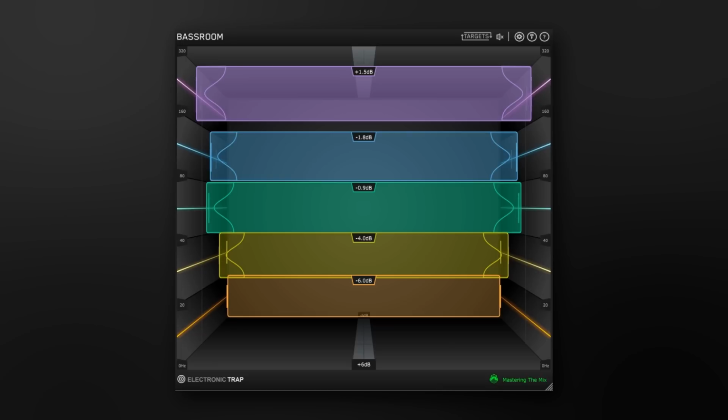I got something very, very cool to share with you today. It's called Bassroom by Mastering in the Mix, and it's absolutely incredible, super easy to use, and it's gonna help you get your low end perfect. What it is on the front here is a static band EQ for your bass. And you can see the different EQ bands here. They're color coded, and you can see where the frequency splits are on the left and the right over here.